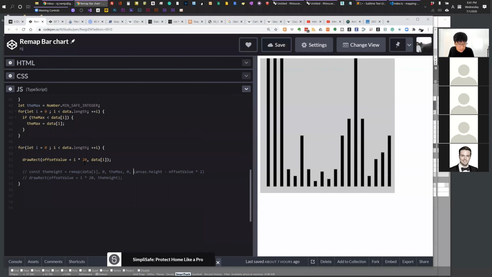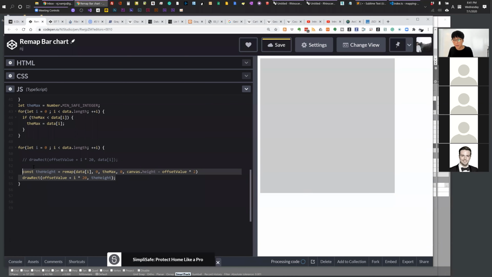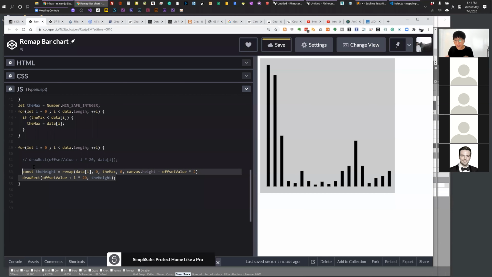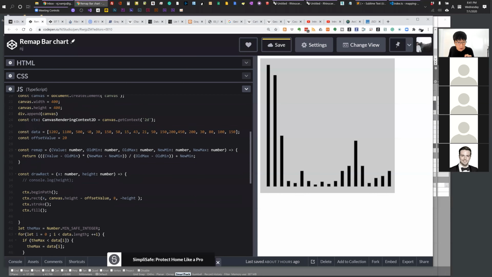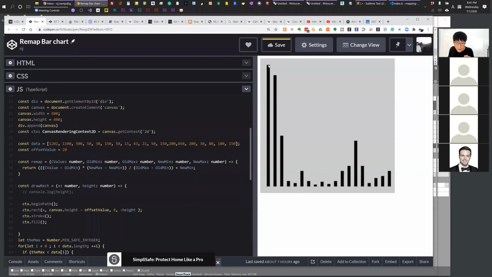Here, I'm just commenting out. I simply remap the data. Now we can see the correct scale, like a proportional scale. Obviously, the first data is not like 1,200 pixels. However, this is their own bar scale. If you guys are familiar with D3 or charts, they already provide some axis.